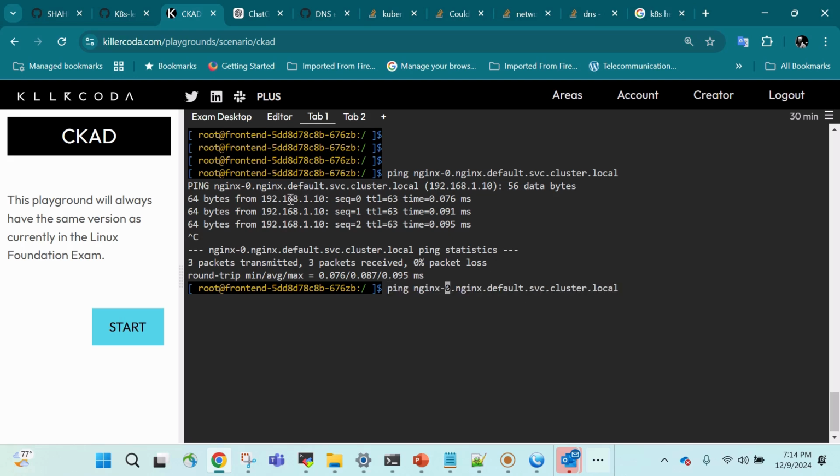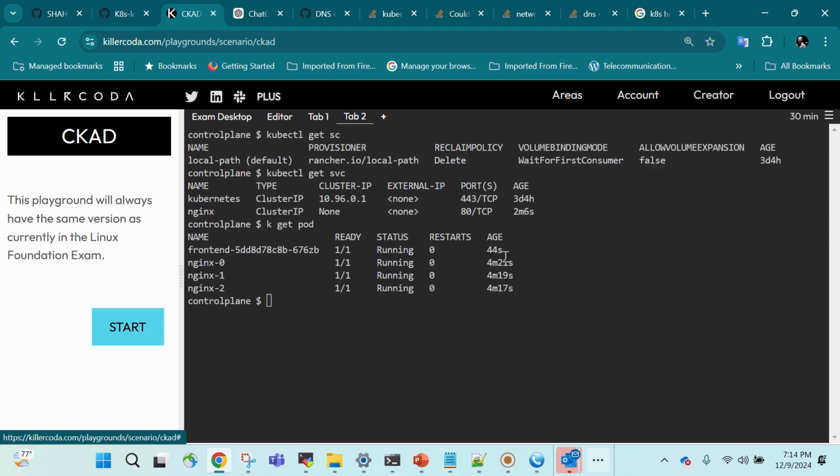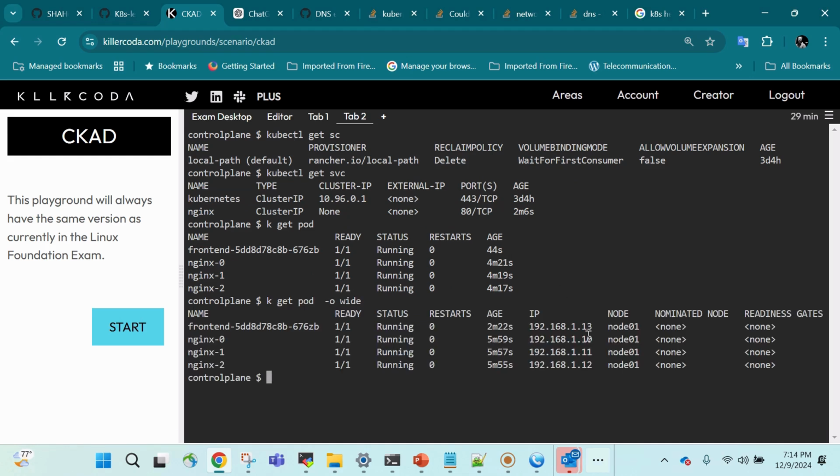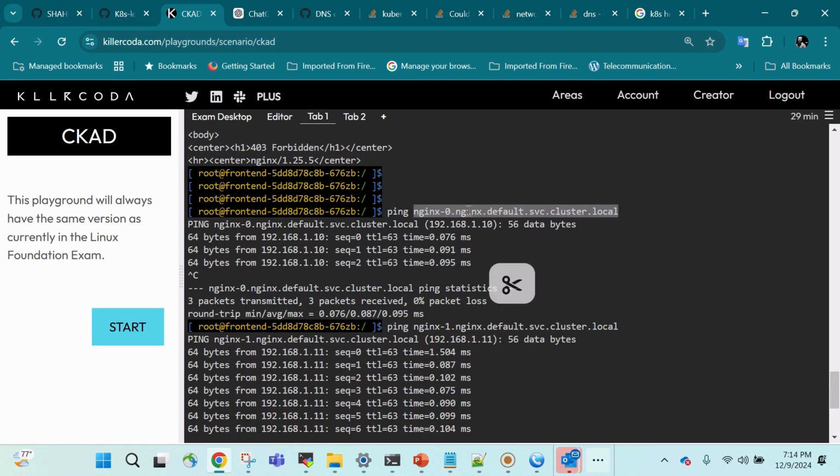Okay, and if I want to reach pod 1, I can, like it was 1.10, 1.11. kubectl get pod minus o wide. You can see 1.11, 1.12, 1.10. All these IPs we were able to reach from a different pod directly using the pod address. This we can call the address of the pod. There is no load balancing. Okay, so that is all about the headless service.